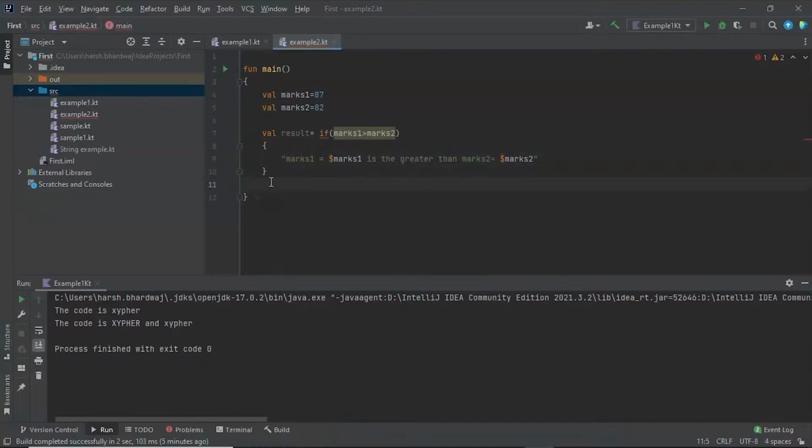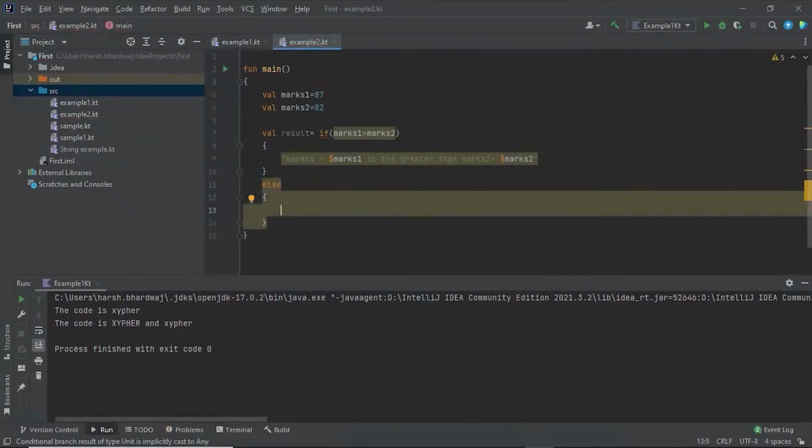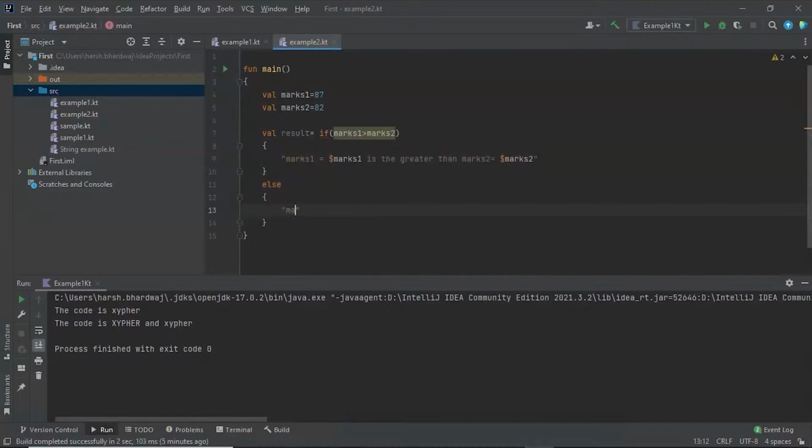We'll write else, now similarly we'll write marks2 equals, marks2 variable is greater than marks1.